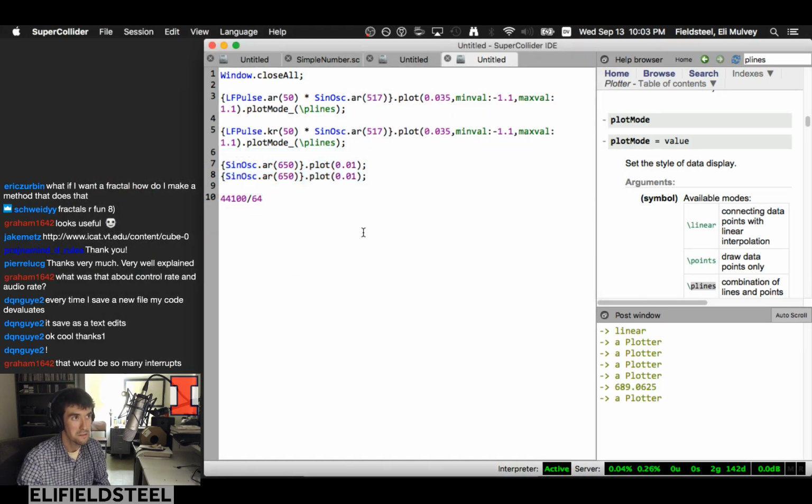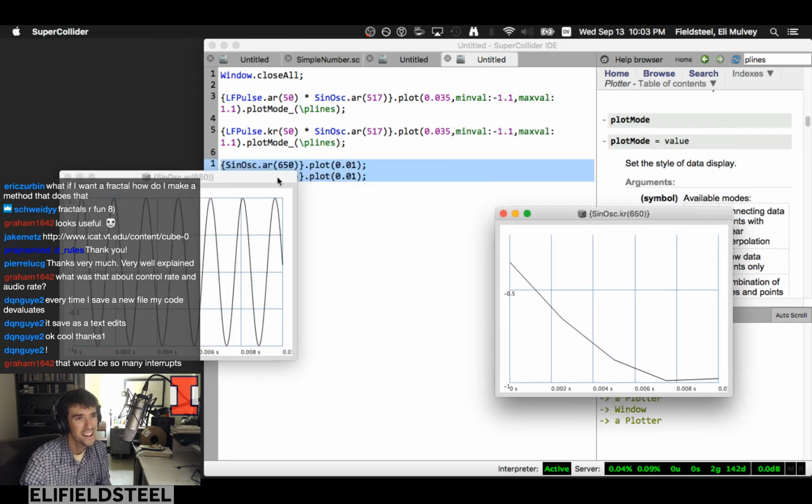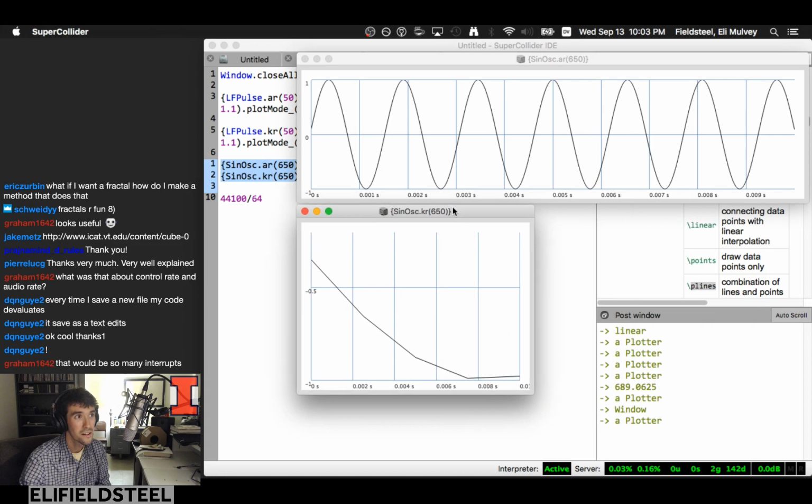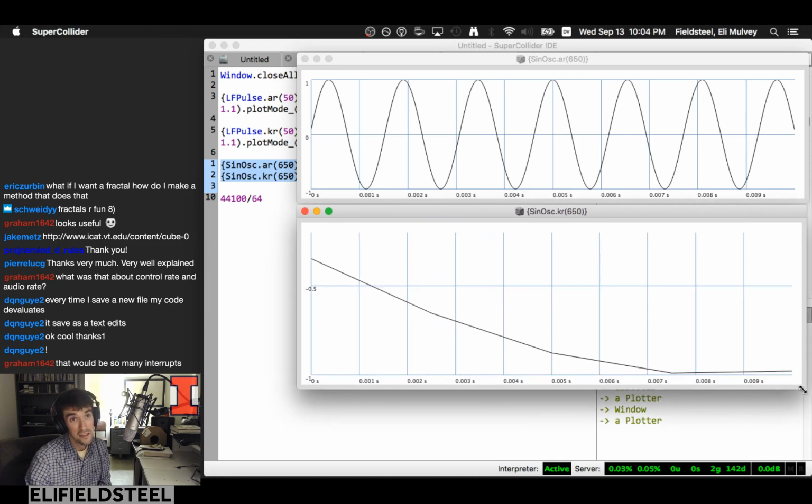Oh, they're both audio rate. My mistake. Close these. I meant to make one of these control rate. So we're going to do KR. Yeah, okay. So what's happening here is aliasing, ultimately. Right? This is an audio rate sine wave, and it's got 44,100 samples per second. And at a frequency of 650, that's no problem.